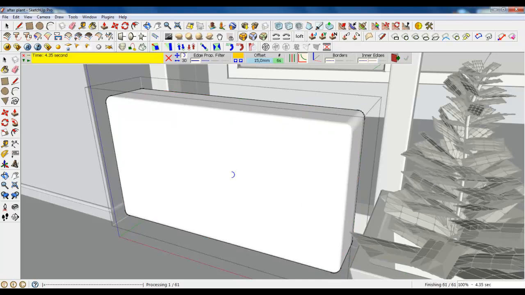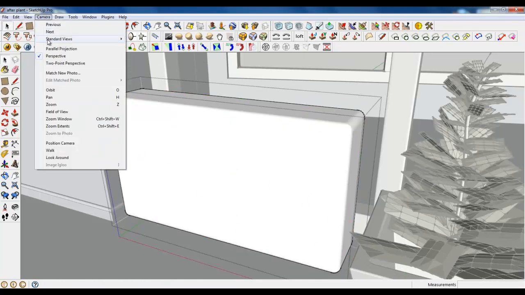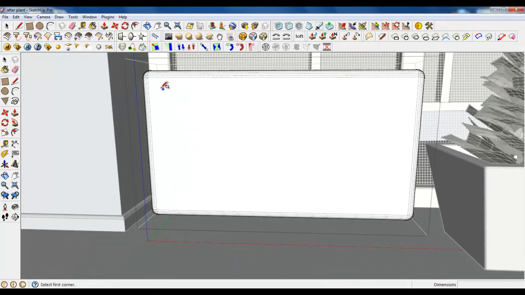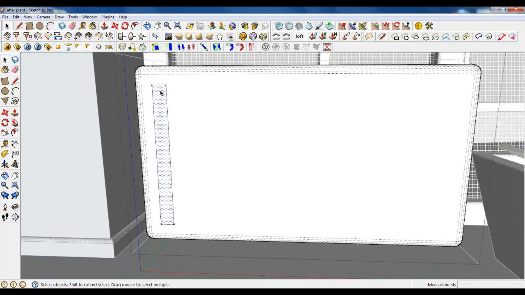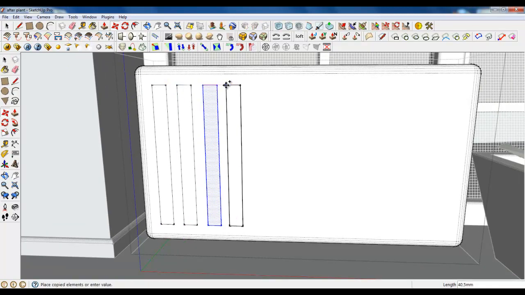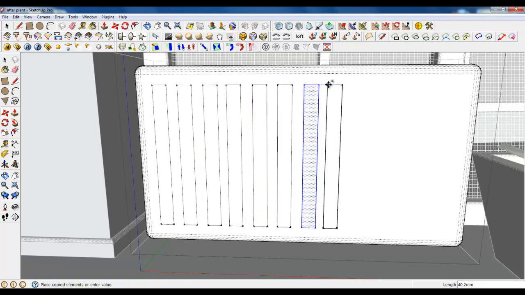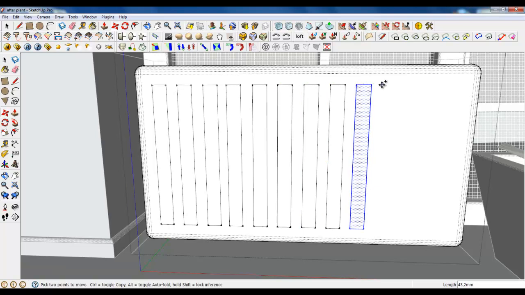It's processing and it's done now. Turn on hidden geometry and create some rectangles like this, and make more copies. It's quite fast.